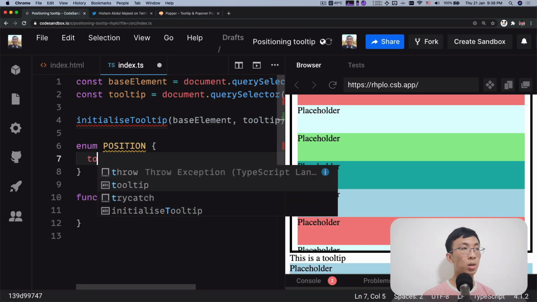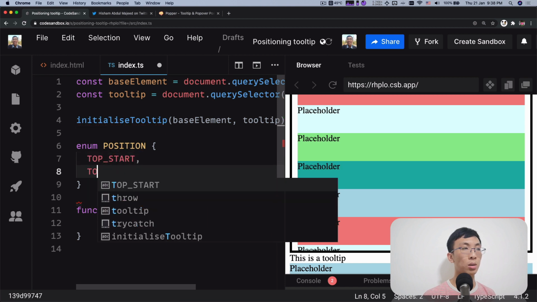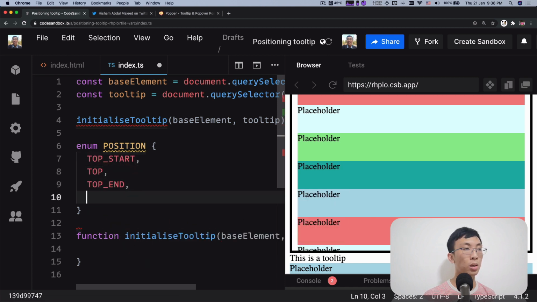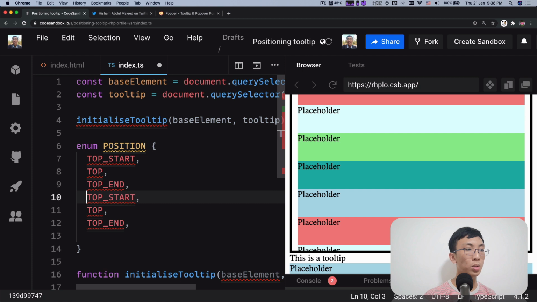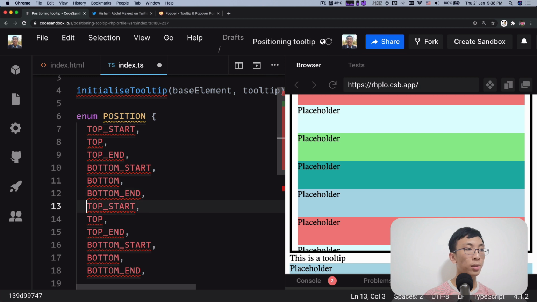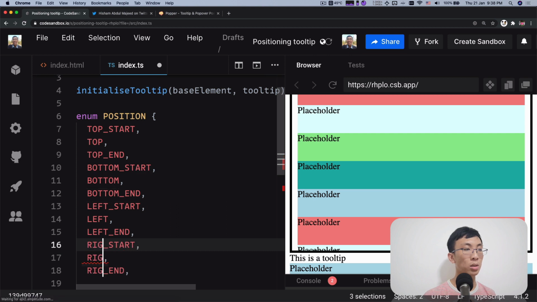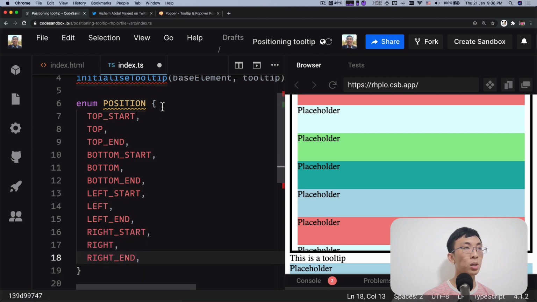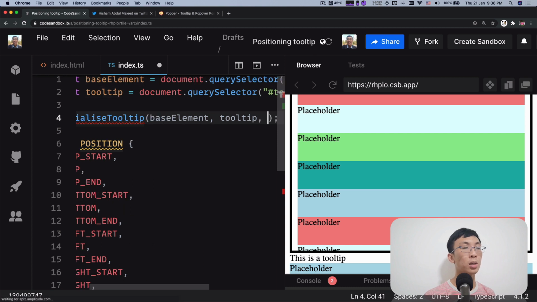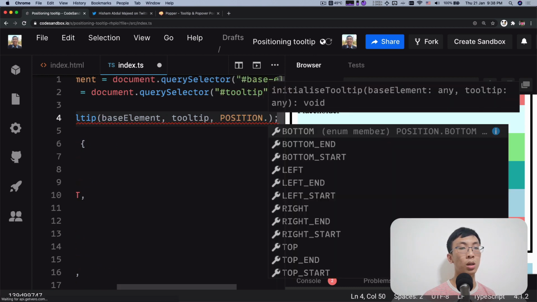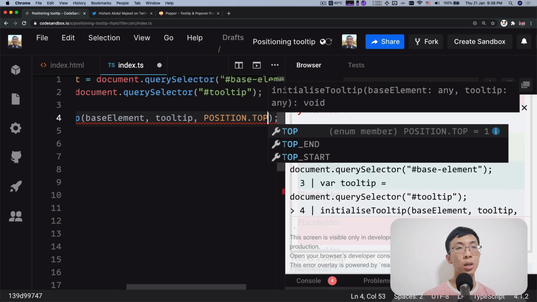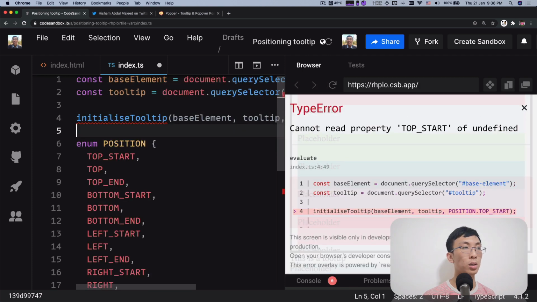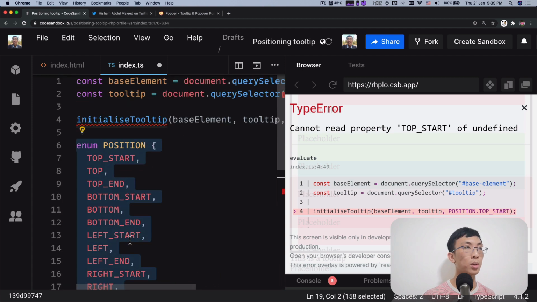So we're gonna say top-start, top, and then top-end, and bottoms. Okay, I'm gonna copy this. Let's say bottom-start, bottom-end. Copy this again. This is left, and this is right. So now we have our position. Probably we also need to pass that in. So here I'm gonna say Position dot, let's choose one. I'm gonna say top-start. Okay. I believe I need to define this enum ahead before.